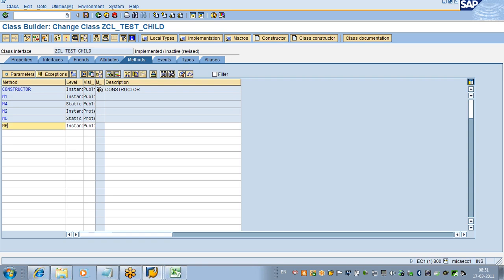If I give M1 here, it will not accept. It will say M1 is already inherited, M1 is already there. But if I give M6, it will accept because it's not inherited. M1 is already present in the child class, so M1 it will not take anymore.